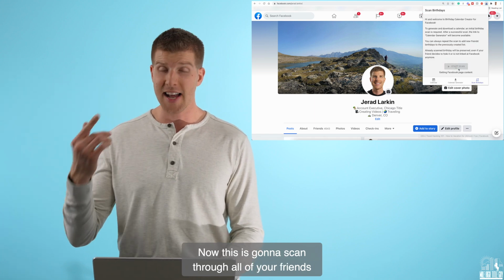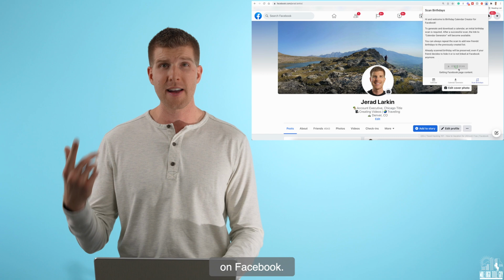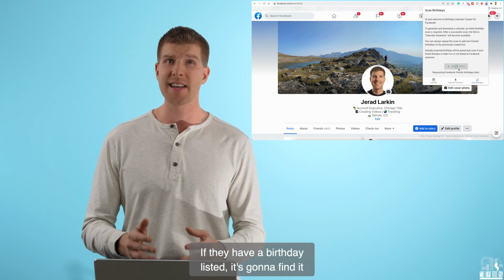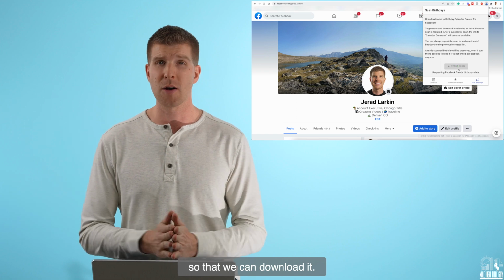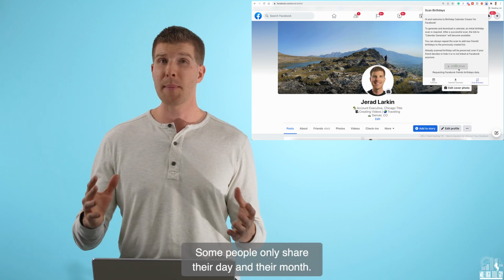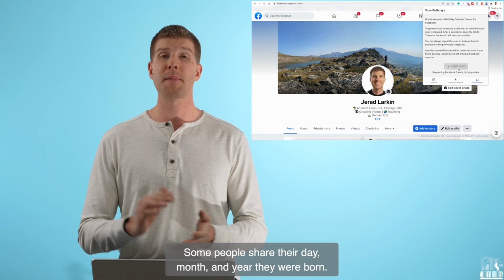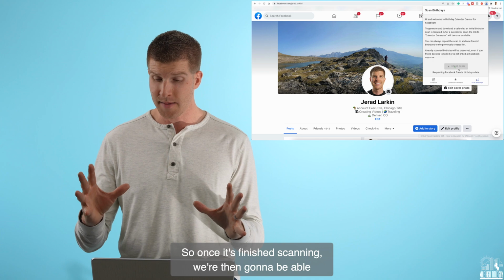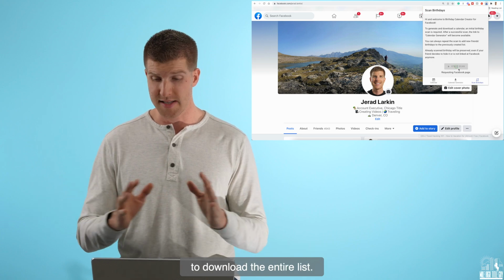Now this is gonna scan through all of your friends on Facebook, every single person it can find a birthday for. If they have a birthday listed, it's gonna find it so that we can download it. Now if they don't have one listed or shared, we can't download it. Some people only share their day and their month. Some people share their day, month, and year they were born. So once this finished scanning, we're then gonna be able to download the entire list.